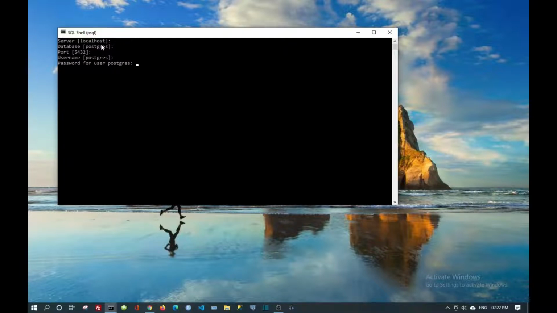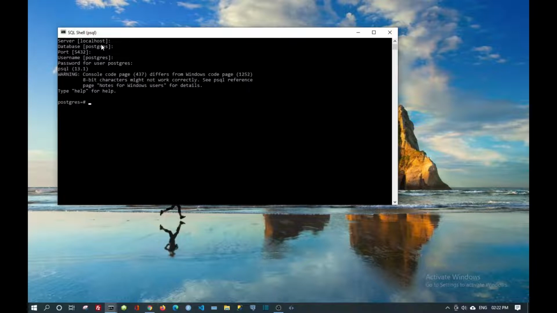Now password. When you're creating your Postgres database, you put in a password. The password is what you're going to put in right here. So I'm going to put in mine, and I'm in. You can see right here it says psql, and this is version 13.1.